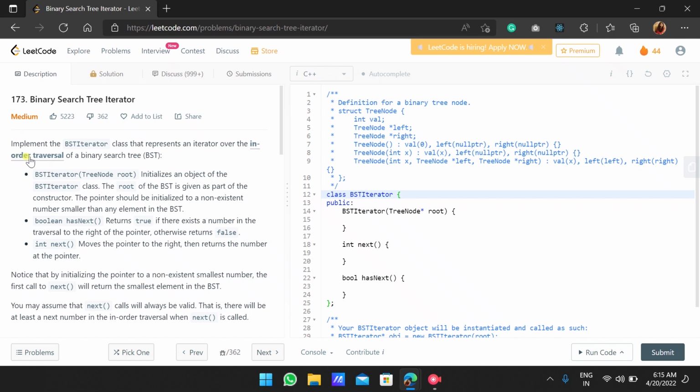In this problem we have to implement the BSTIterator class that represents an iterator over the in-order traversal of a binary search tree. BSTIterator initializes an object of the BSTIterator class. The root of the BST is given as part of the constructor. The pointer should be initialized to a non-existent number smaller than any element in the BST.